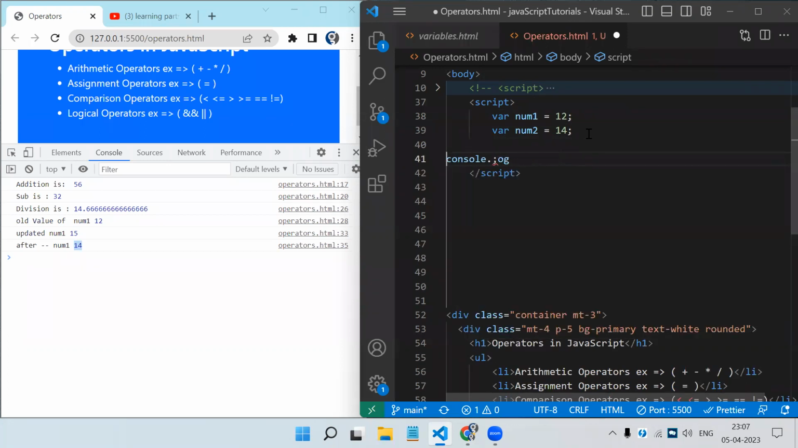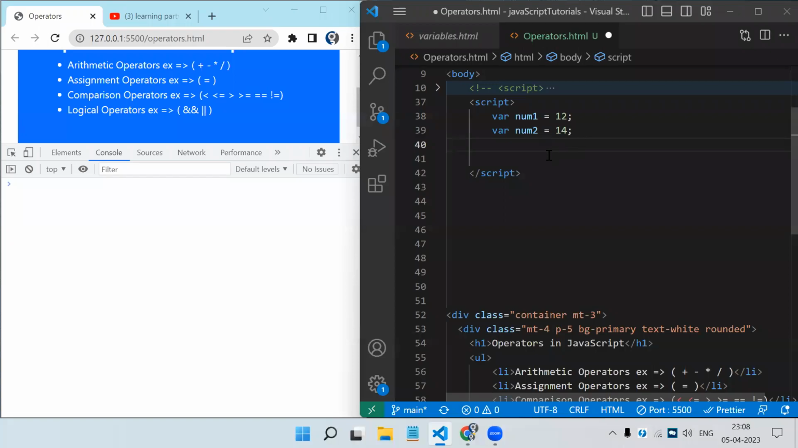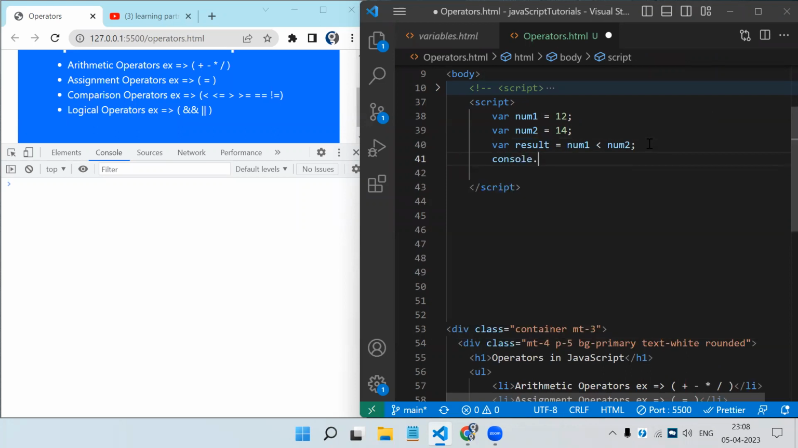With console.log, let's store the comparison result inside a variable. Result is equal to, okay, so we have num1 and num2. Now I have to write result is equal to num1 is less than num2. I have simply compared whether num1 is less than num2 or not. Let's try to print the result and see what we get.